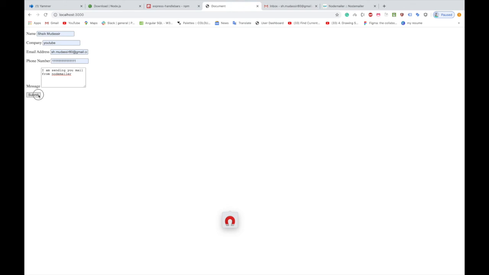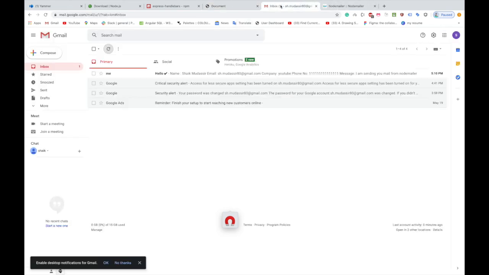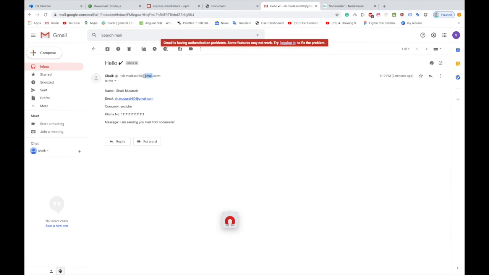Let's send once again. It's getting loaded, and it says email sent. Now let's check here. Yeah. This is how you can send mail using Node Mailer.